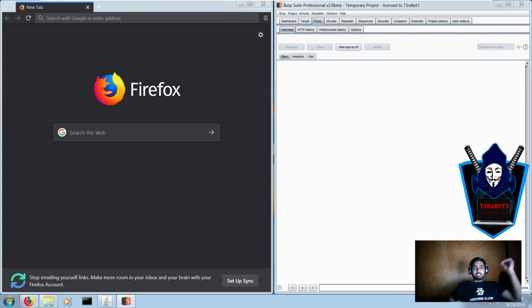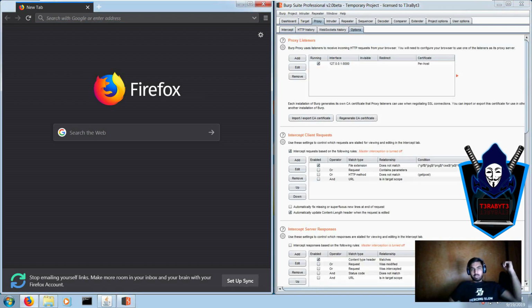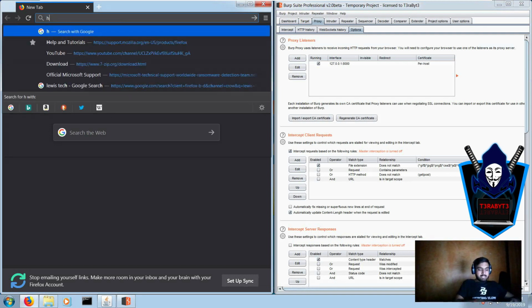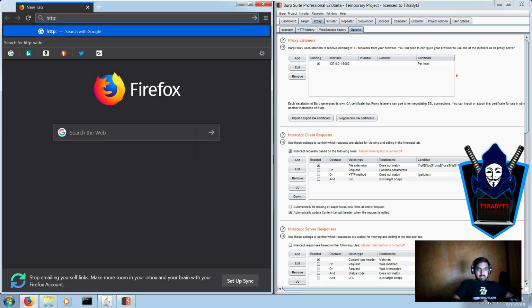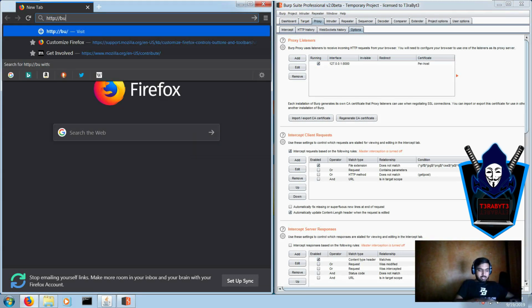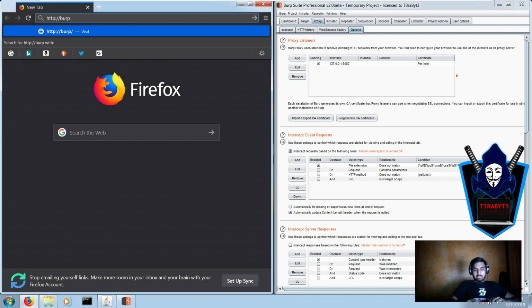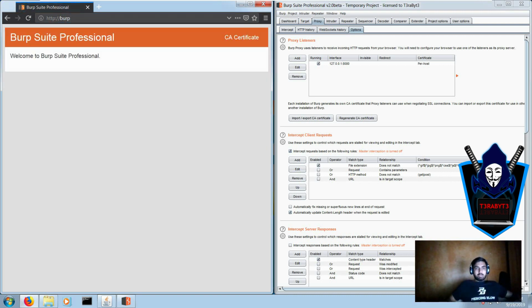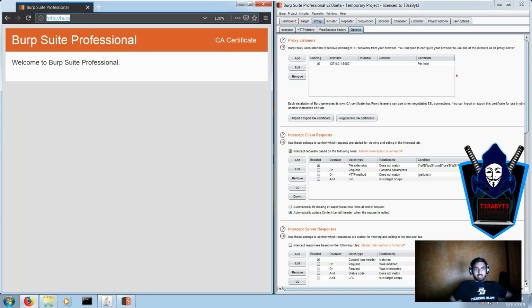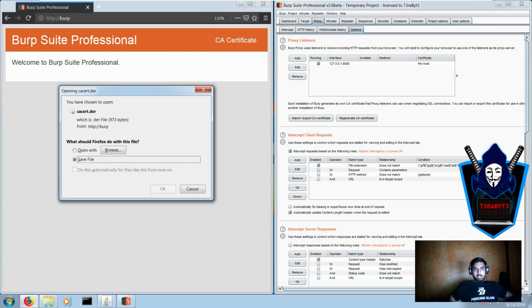Oh, my bad. Before we go for the interception part, actually we have to install a certificate for Burp Suite as well. I forgot that part. Since the proxy is now configured on this IP and port, you just have to go in your browser and type http://burp, B-U-R-P, and then hit enter. It will open this page. This is the URL that you have to visit.